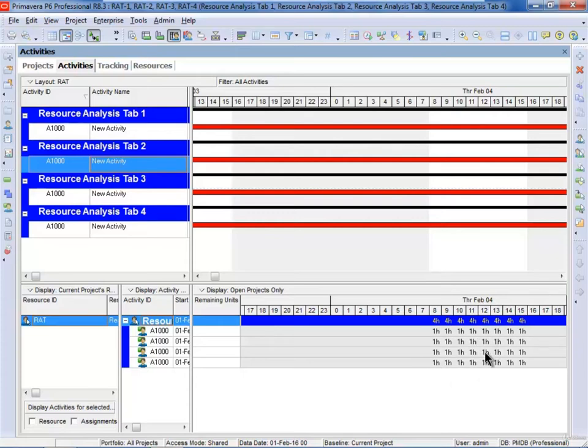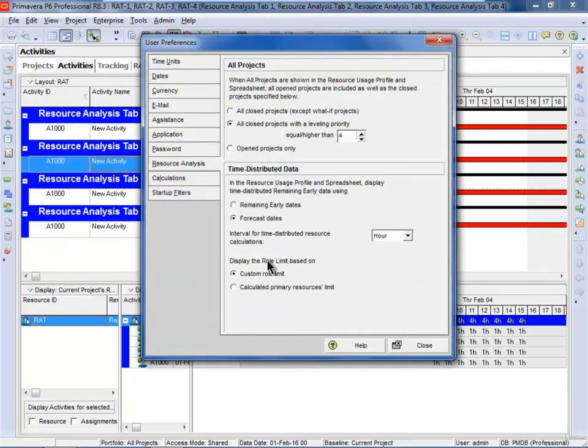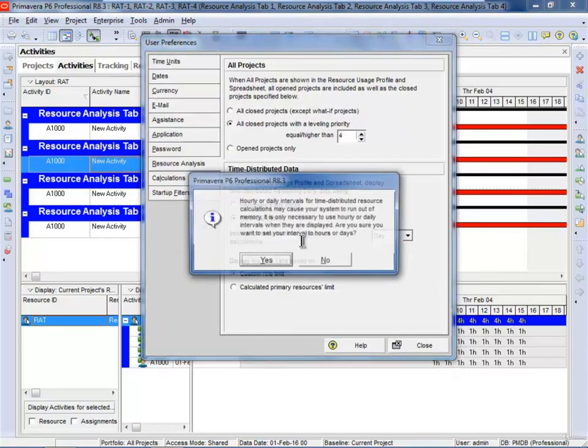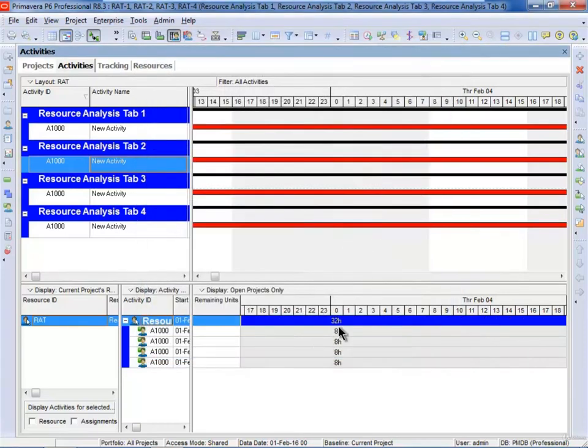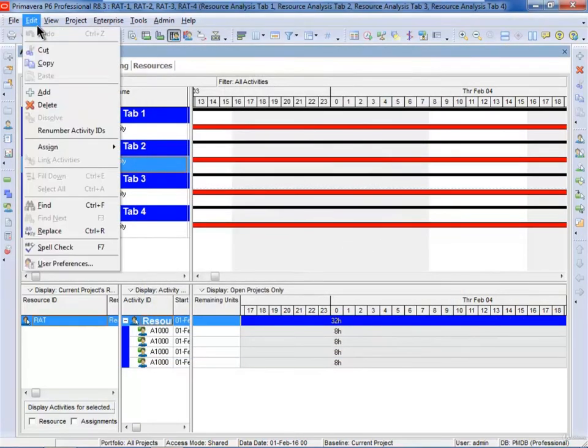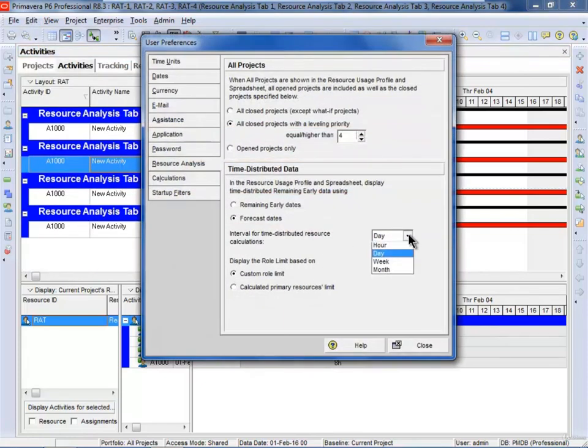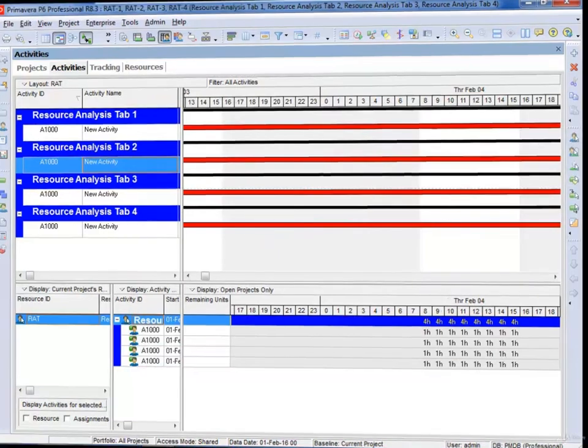Once you go to this situation, you are using more memory in the computer, but this gives you a more accurate result. So if you don't want to see your resource assignment by hour, you need to select edit user preferences, and I'll suggest that you leave it as a default at day. But if you need to see your resource allocation by hour, then you need to go to edit user preferences and select by hour, and then you'll see your resources here by hour.